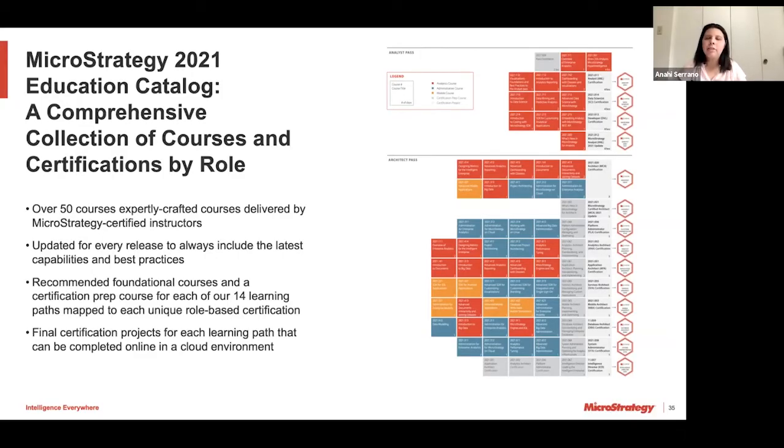Our architect pass, though, will have all of our catalog. So if you want to learn not just the basic analysis, but also want to go much deeper dives into the workstation and administration tasks and more customization features that are available within MicroStrategy, definitely want to check out the Architect Pass, because that will give you our entire catalog access.